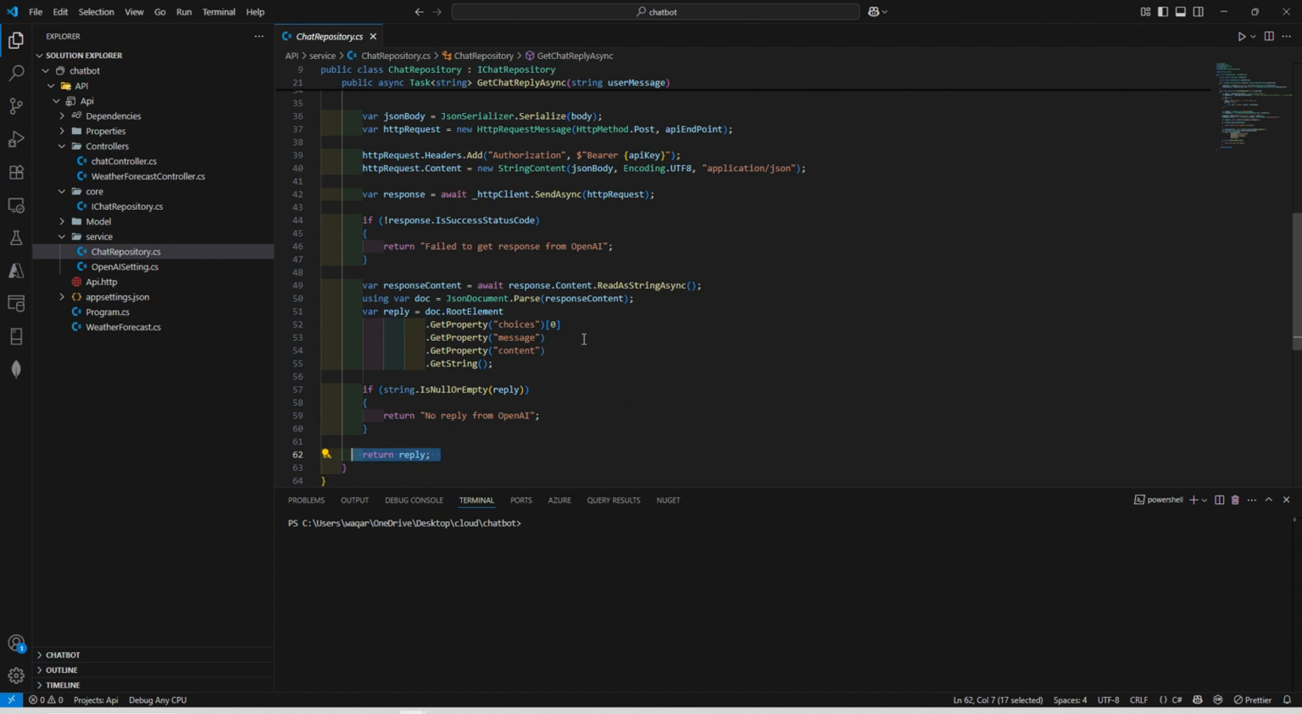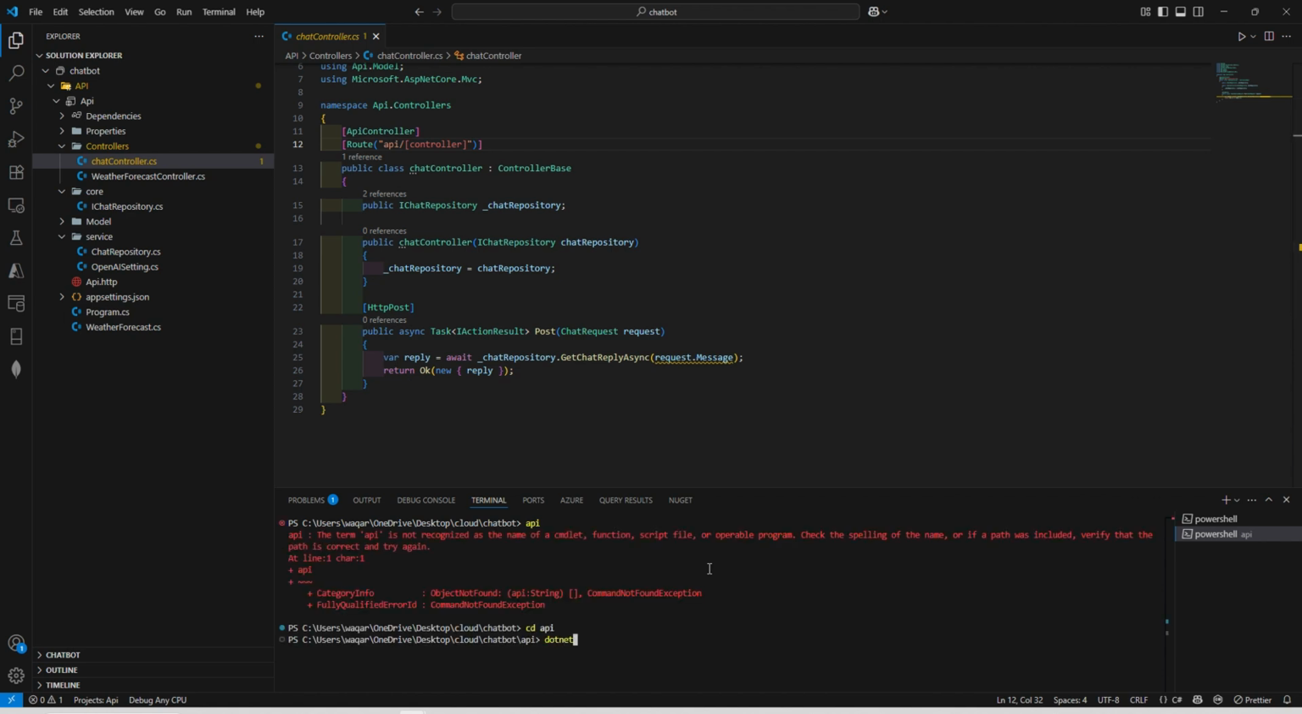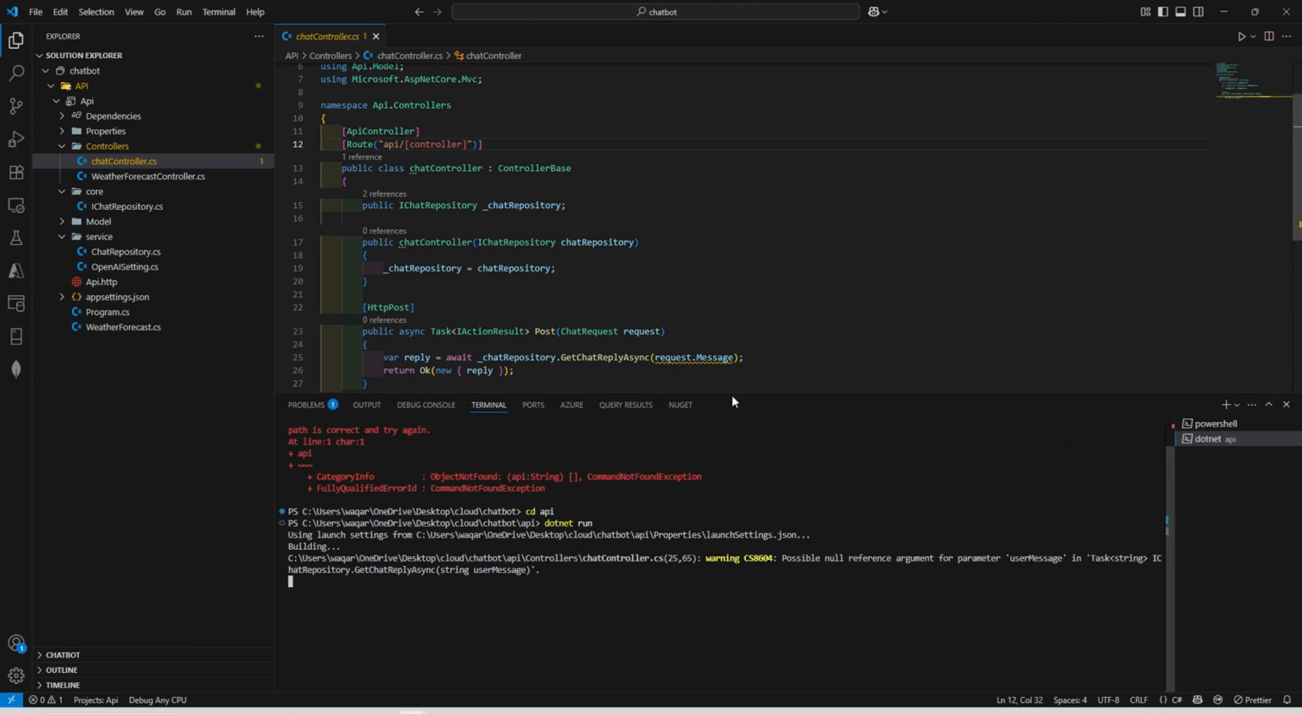Now run this application. So it's running on 5035. You can see the backend is up. Now switching to the client side.